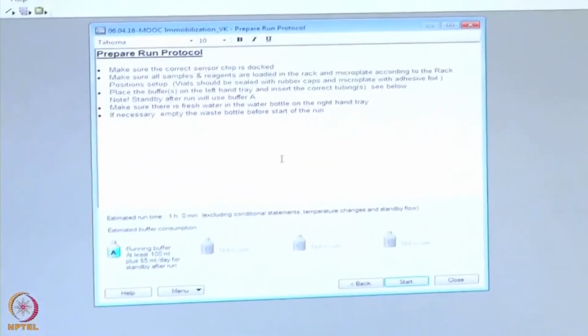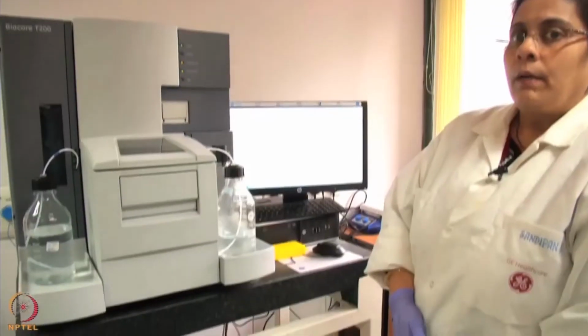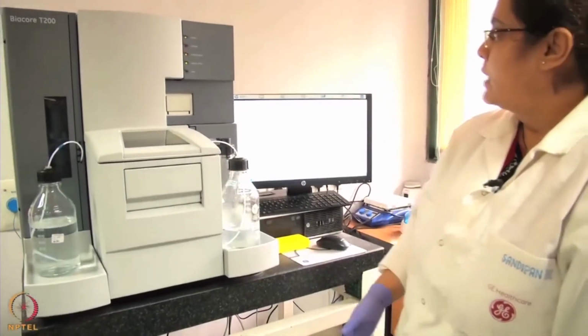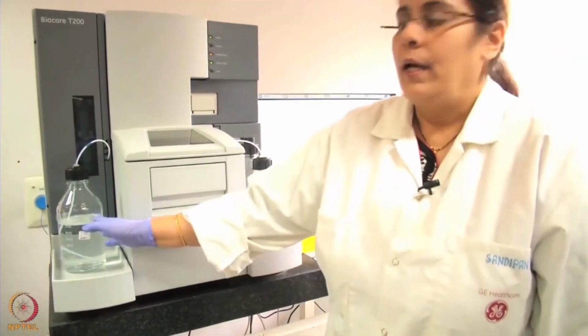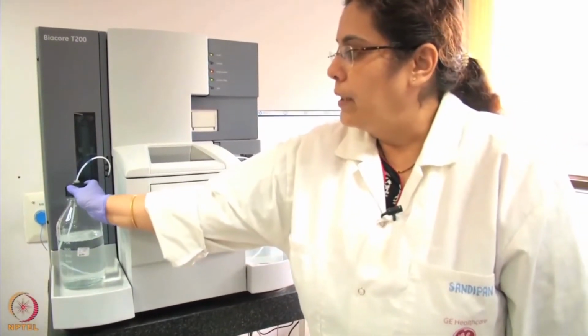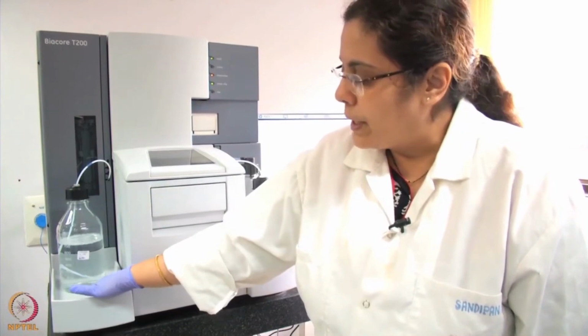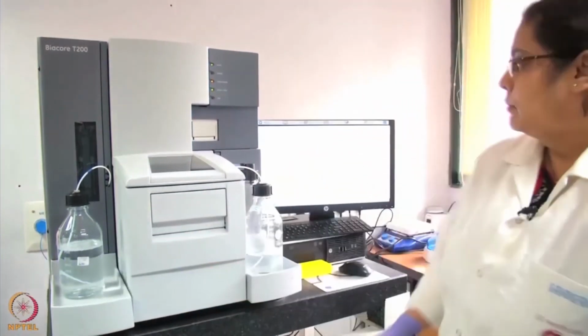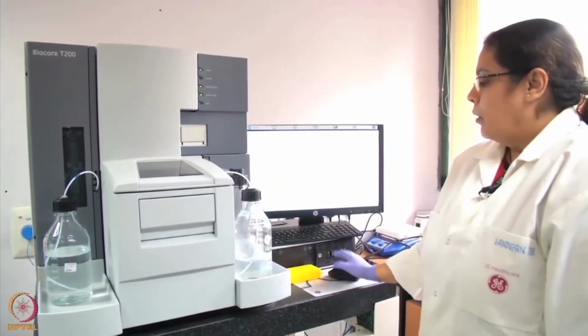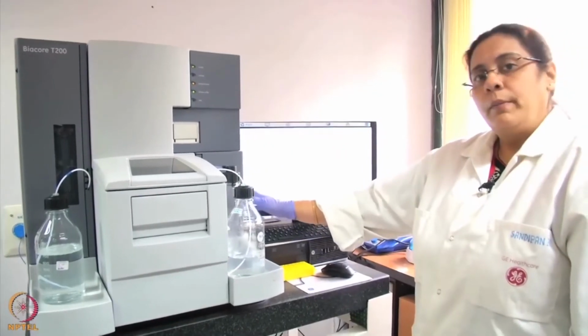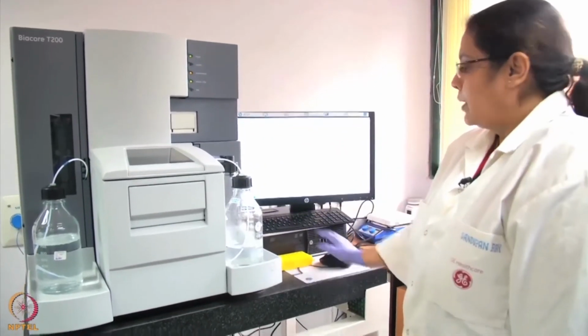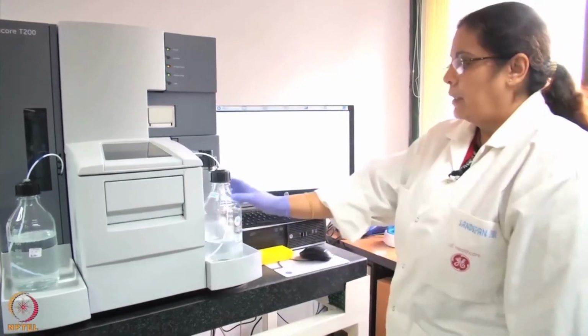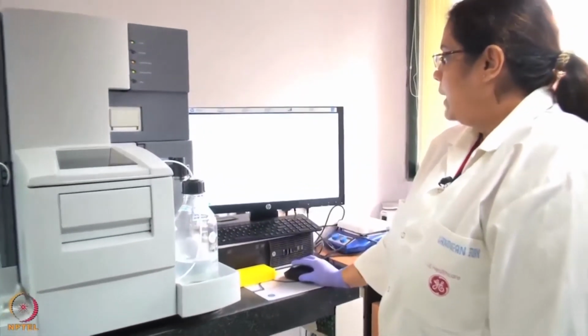Then you place the buffer. Make sure that the correct buffer is in your left hand side tray, and that there is enough buffer for the entire run. Also make sure the caps are tight and there are no bubbles that will be taken up by the tube. If your waste bottle is full, make sure to empty it. Make sure there is fresh water in the right hand side bottle.